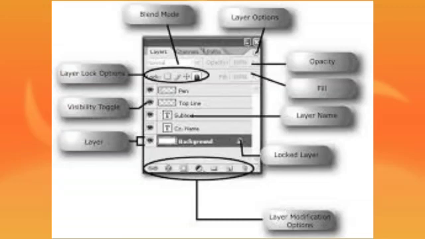Then layers. This area contains all types of layers. Whatever number of layers we have will all be in the layers area. By default, Photoshop contains only one layer called the background layer. Every Photoshop document has this default layer, that is the background layer.